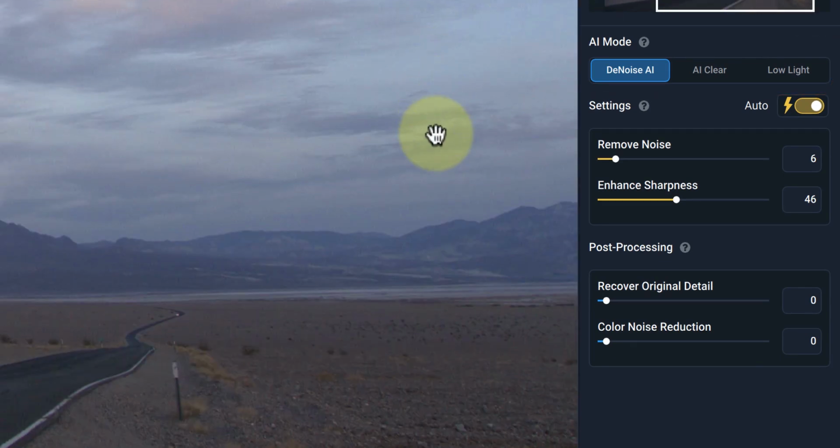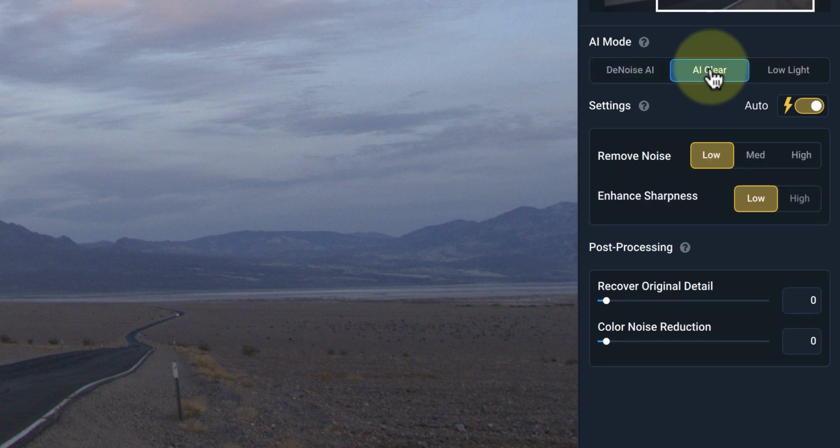The first is the standard DeNoise option, which produces good to excellent results with most images. There's then the AI Clear, which is fast but can be a little strong for some images, and you might also see some artifacts along edges.